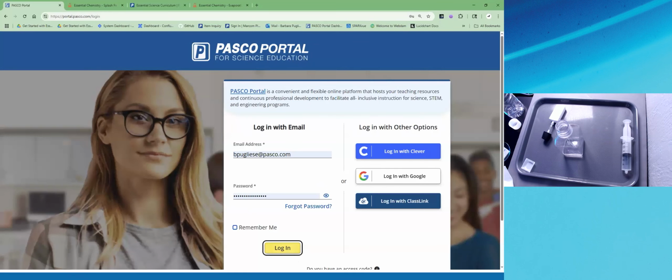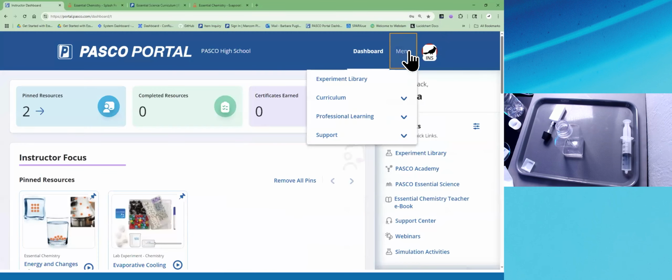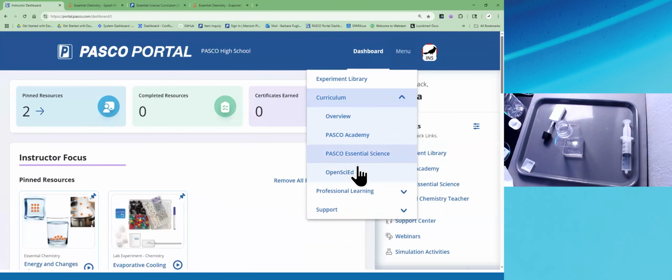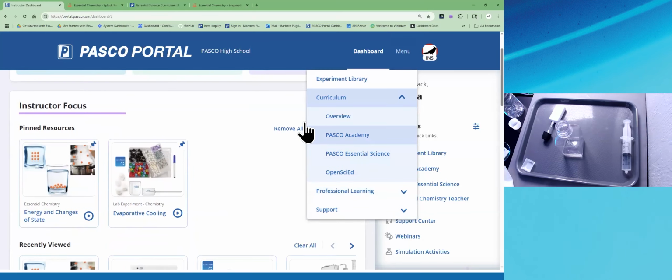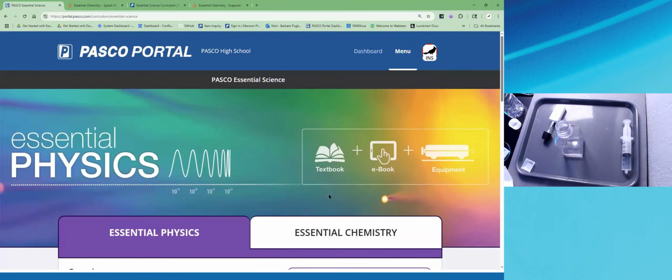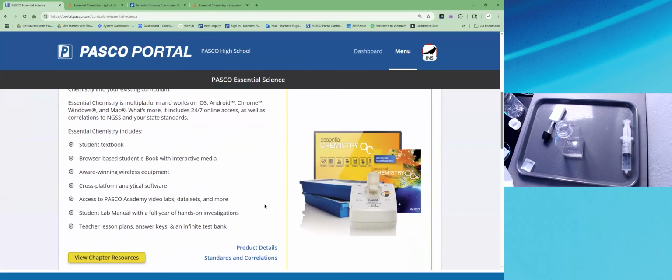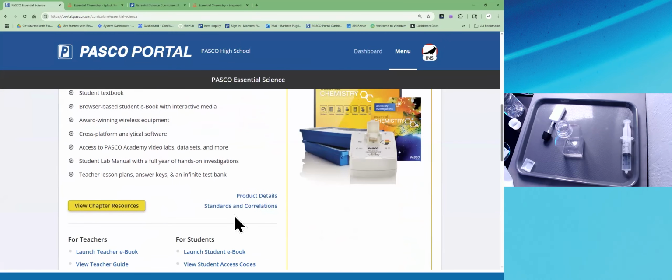From Portal, you go to your essential chemistry curriculum through the menu. The support, rather. Actually, let's go this way. We're going to Curriculum, PASCO Essential Science, and we want book-specific stuff, and that includes the labs, like the labs we just did, because they're out of the essential chemistry curriculum.